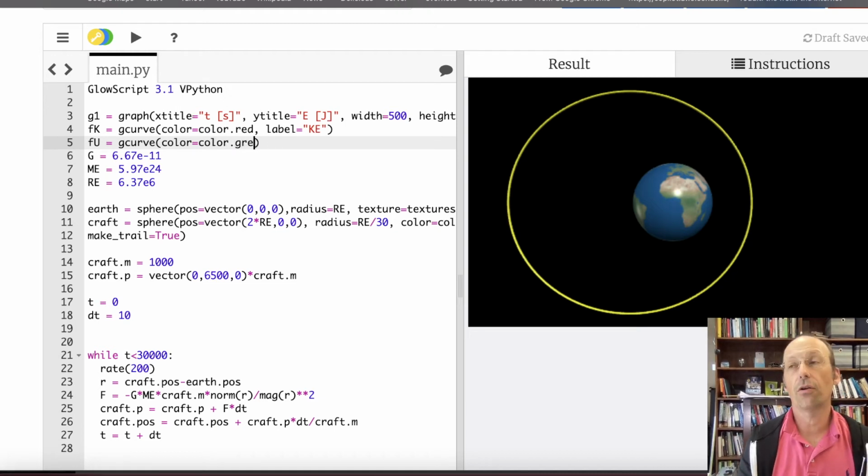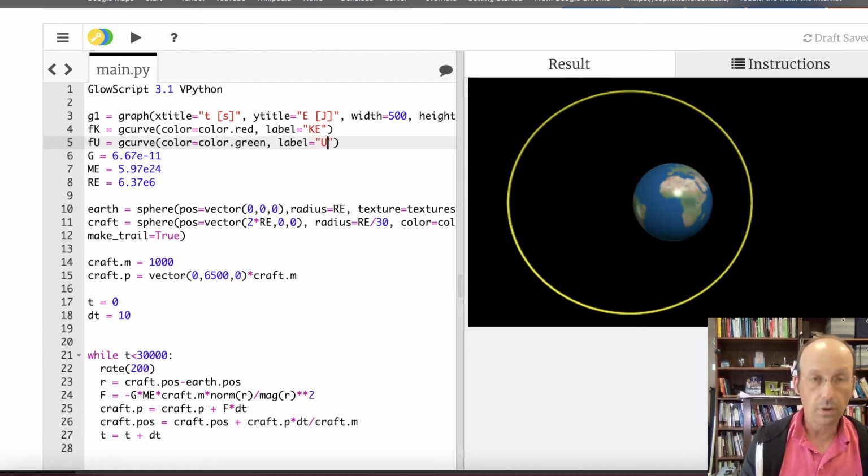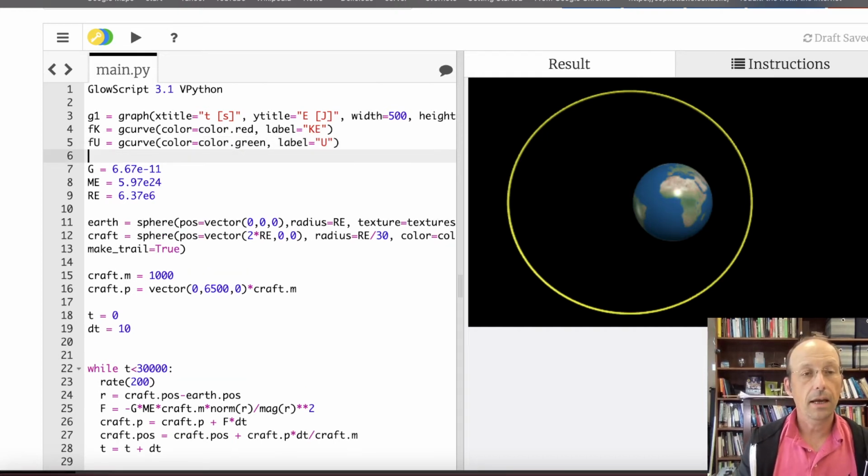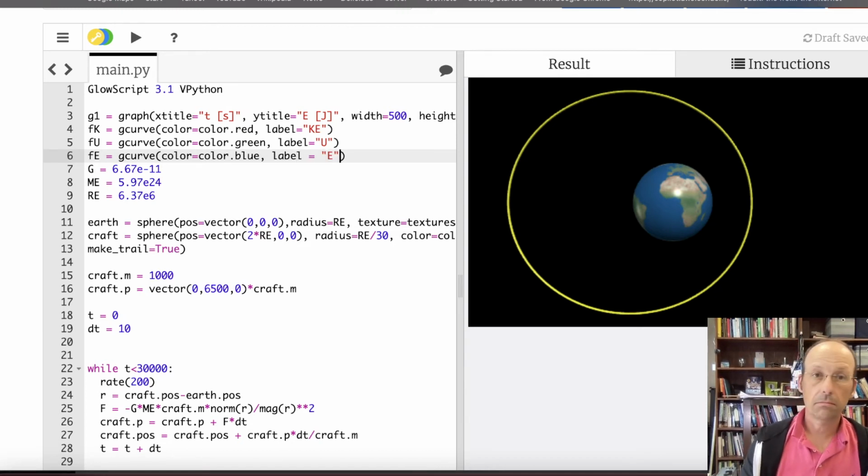I think it's the Earth, right? Earth is green. Label equals U. And this is potential energy with respect to infinity. Just have to say that. It's not the actual potential, but that's fine. And then Fe equals gcurve, color equals color.blue. Label equals E. Let's just call it E.